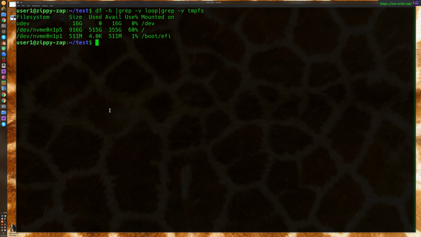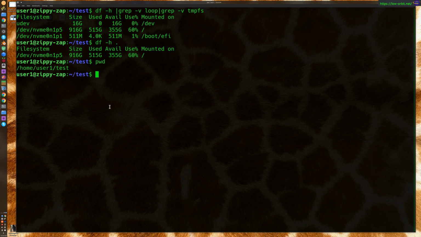Now you can also say df -h . (period) and hit enter. That's going to give you the disk usage for whatever file system you're currently in. Right now, I'm in this directory, so this is on my root file system, so it gives me the usage of this file system. Now, say if I were under /boot/efi, oops, let's use sudo.